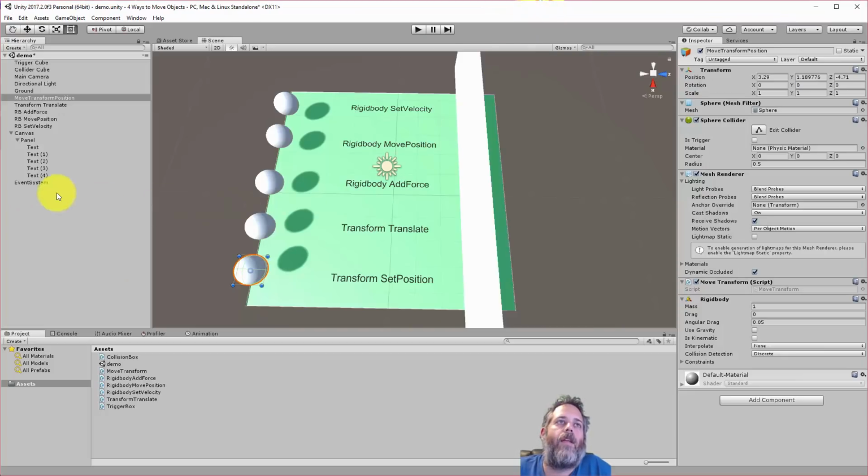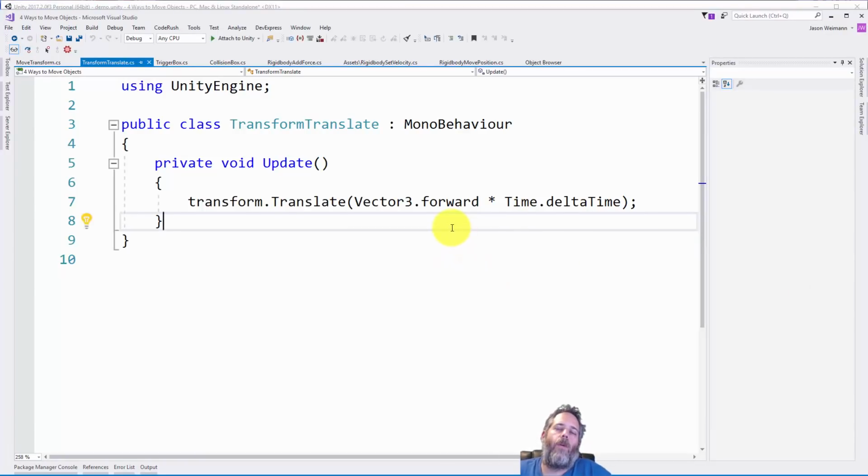Let's take a look at the next one, transform.Translate. So this one, again, it just moved kind of straight along with the transform set position. And it works in a very, very similar way. It's almost exactly the same underneath. We just, instead of giving it a new position, we give it an amount to move. And under the hood, it just does the addition for us.